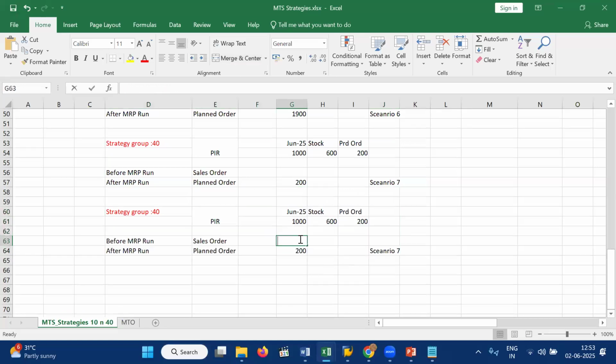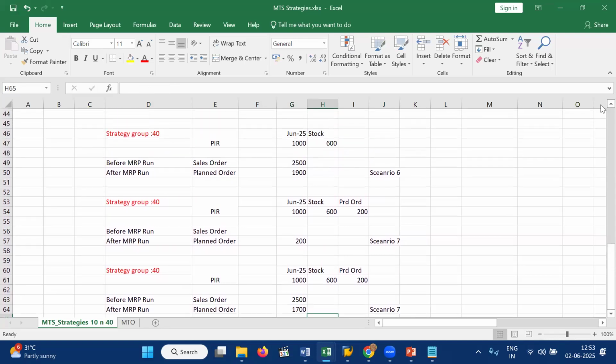Here, similar to the above example, I have a sales order for 2005. In this example, 1700. Yes, this is what I'm expecting from you. If you understand these scenarios, then the concept is very clear. I will show you the system one by one. And before running this MRP, these scenarios are clear, right?